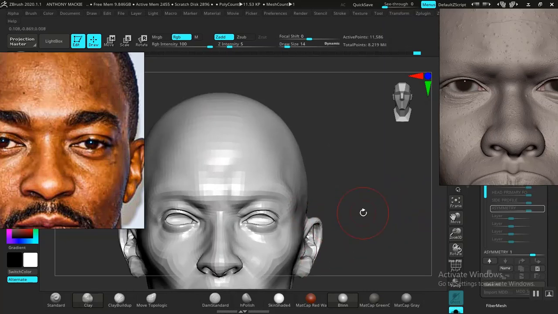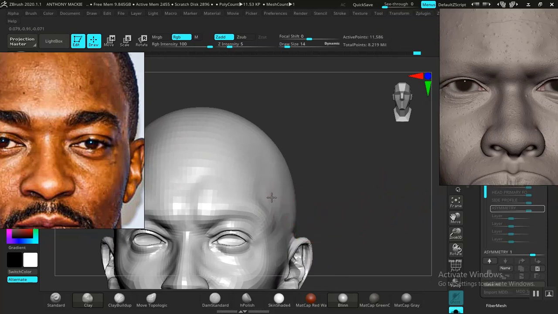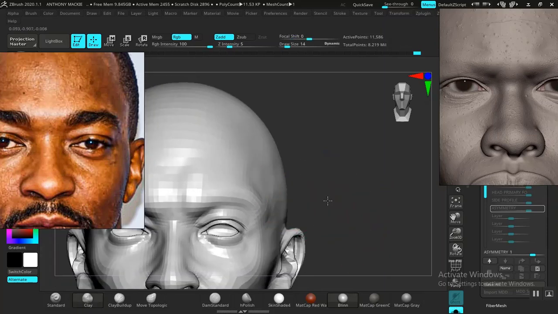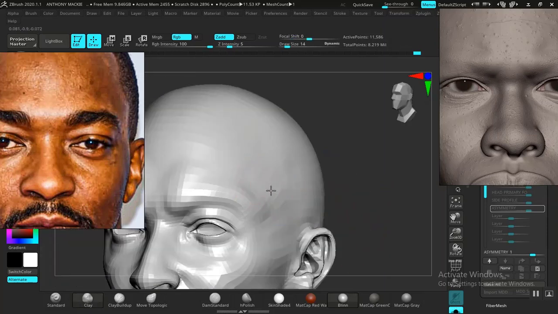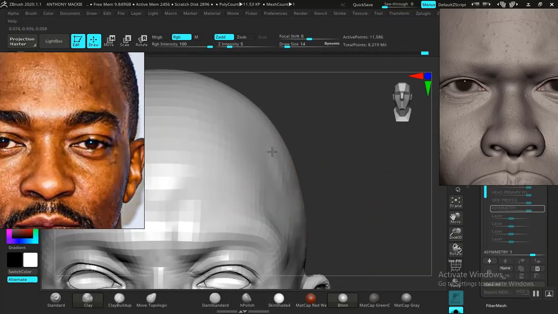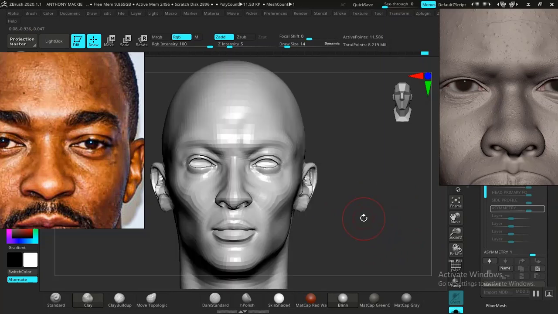Alright, I think we're in a good place now, so with this we can carry on to the next lesson, where we'll begin to break up the surface a bit more by adding some imperfections around the skin and some small minor wrinkles in some regions of the head.